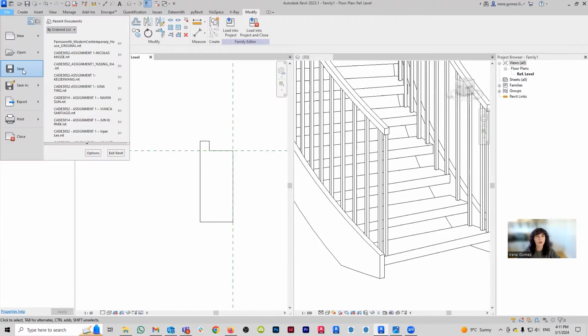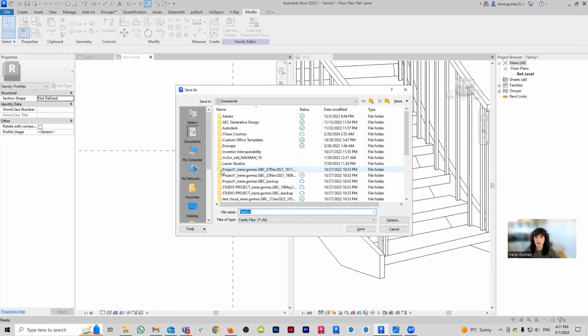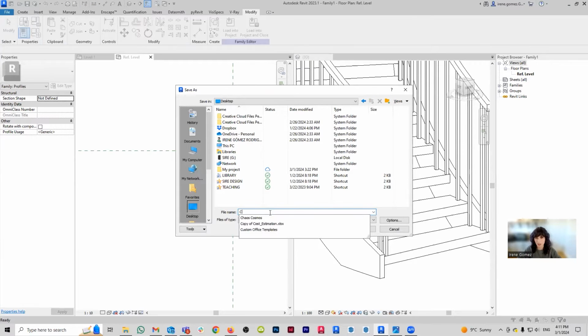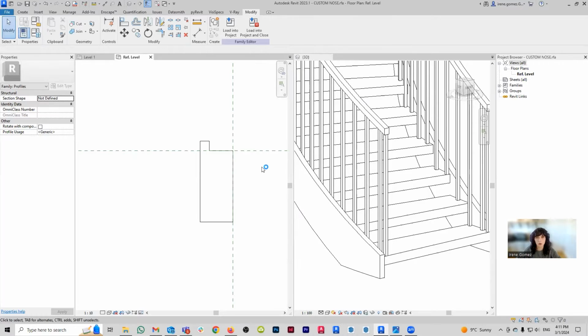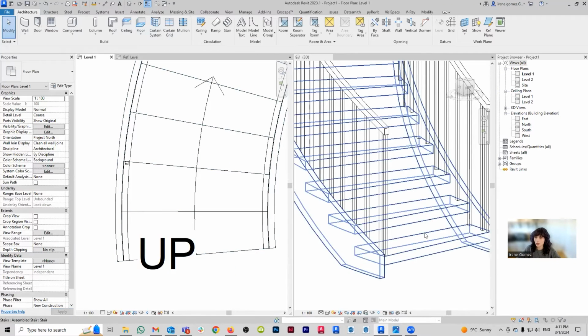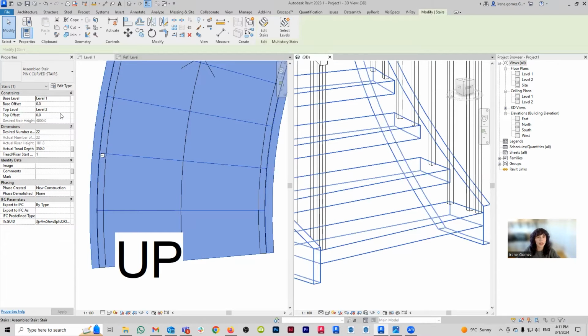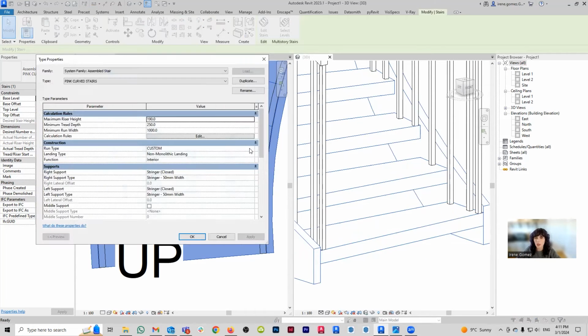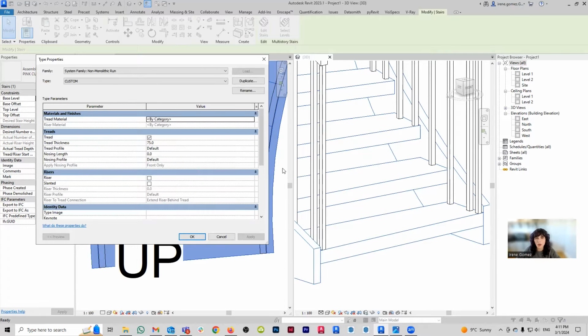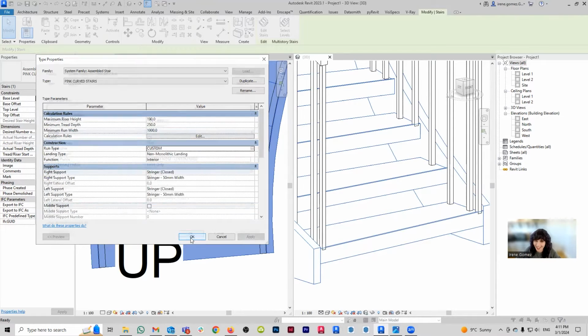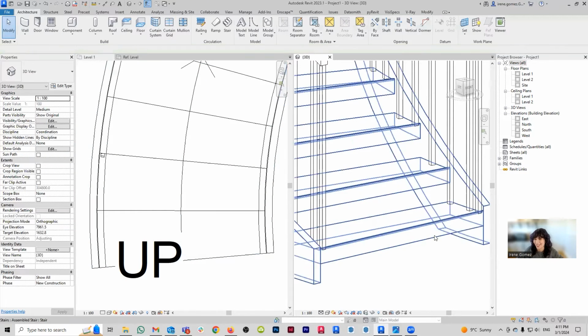I'm going to save it. So I'm going to go File, Save As, Family, and I'm going to put it on my desktop, and this is going to be custom nose. Beautiful. All right, okay, so now we're gonna load it into the project and we're gonna select our stairs and let me zoom in so we can see it in all its glory when it happens. We're gonna go to edit type, we're gonna go to our custom, and now here for my nosing, I'm gonna change the profile for my custom nose. So we're gonna apply. Oh, God dang it, I think it's looking in the wrong direction.